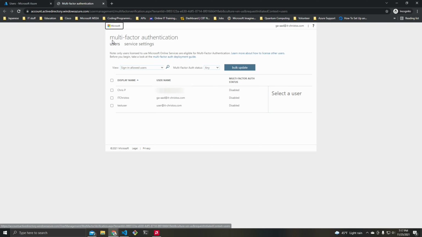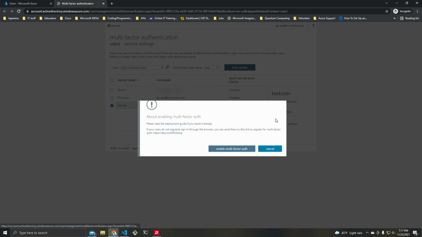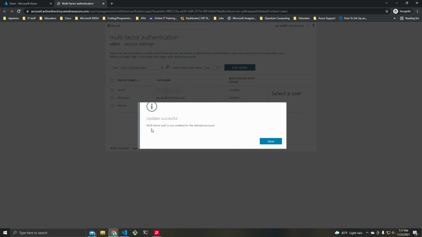And we find our two tabs here. So we have users, service settings, and different filters for selecting the users. We come down here and we see our test user that we created in the last video, and we will click enable. It'll give us a warning box with a deployment guide that is good to read if you're not familiar with it. And we'll go ahead and click Enable Multi-Factor Authentication. And it's now enabled for that selected account.